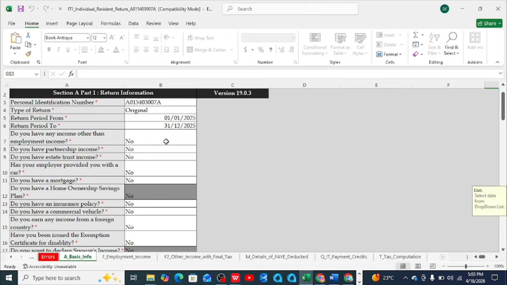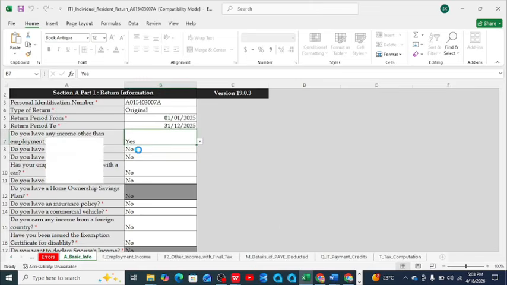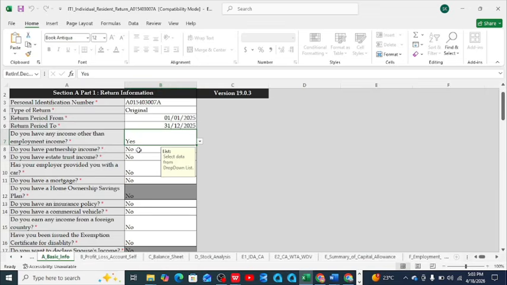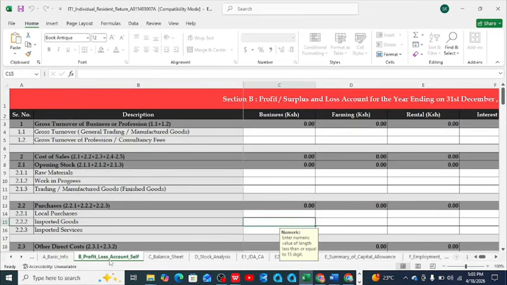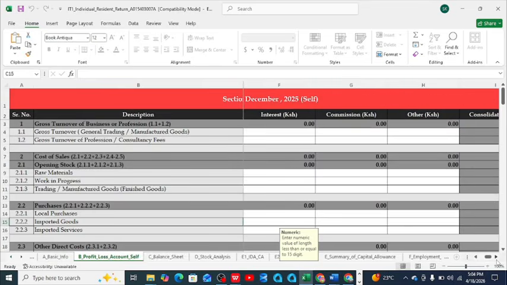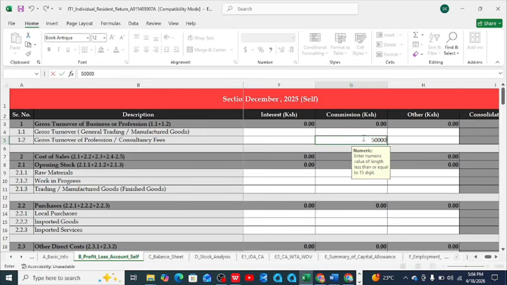So in case you have other incomes which you need to adjust, you just need to come here and click yes. You have other incomes, and when you click this, you can notice there are some additional sheets which have been added here, sheet B and sheet C. So in sheet B, you need to enter maybe other income originating from other sources, maybe consulting and so on and so forth. So you can come here and maybe I earned 50,000 from consulting.